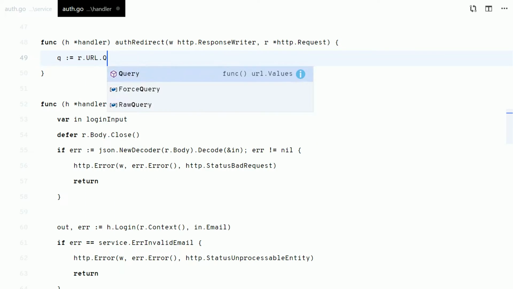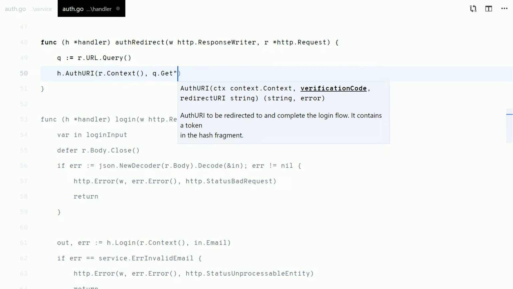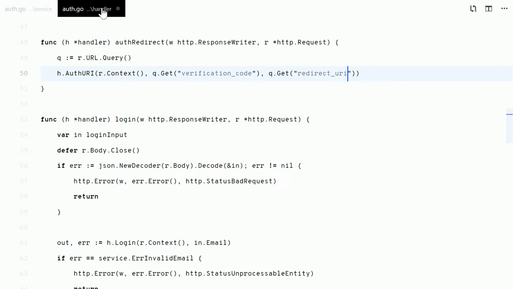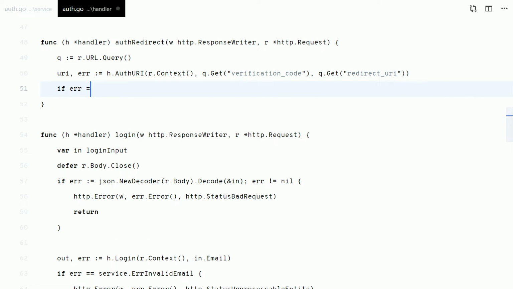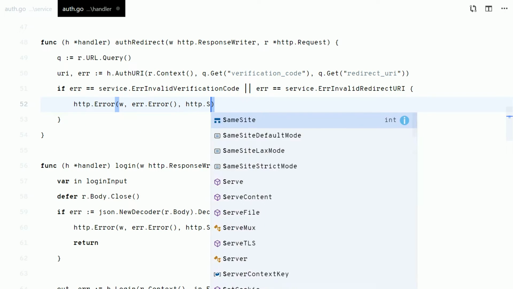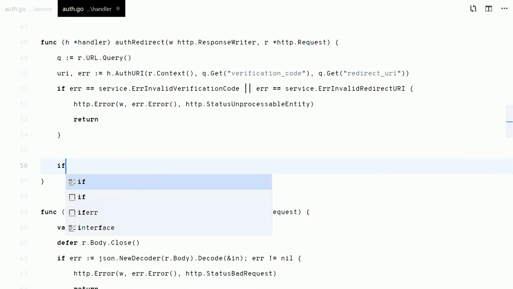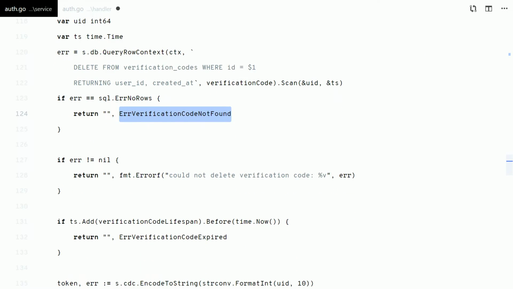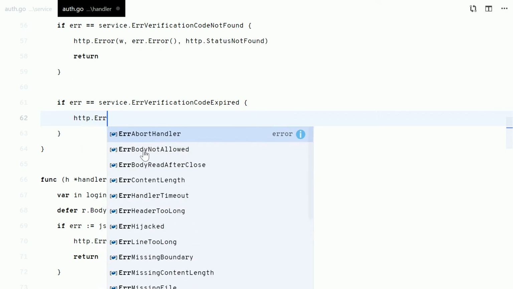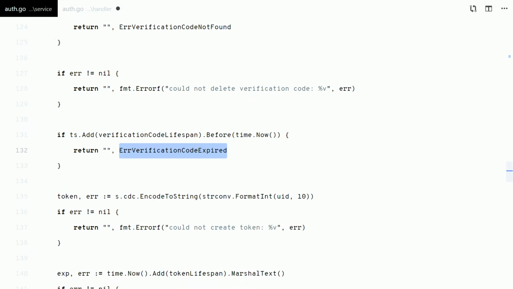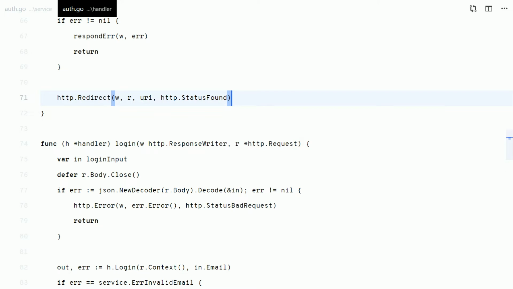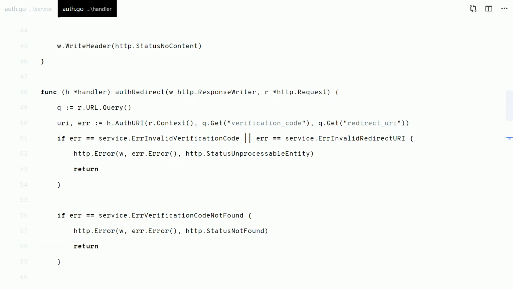For the auth redirect, we get the code and URI from the query string. Let's handle the errors. And finally, we redirect using this URI and a 302 status code. That's it. Let's try to test it.